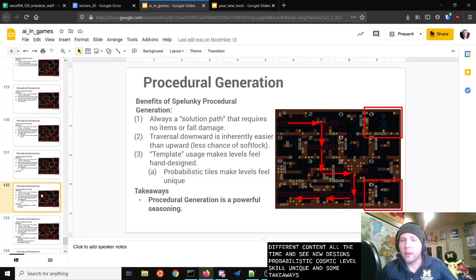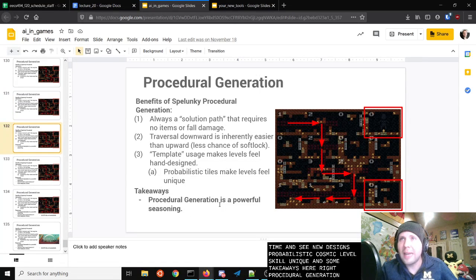And some takeaways here, right? Procedural generation and AI is a very powerful seasoning. It's a powerful tool, but it can't be the main dish, all right?